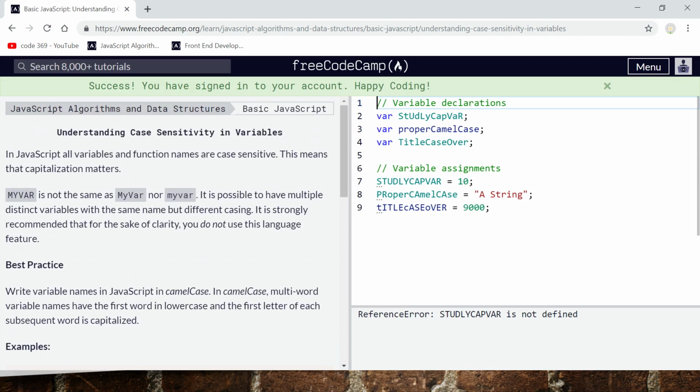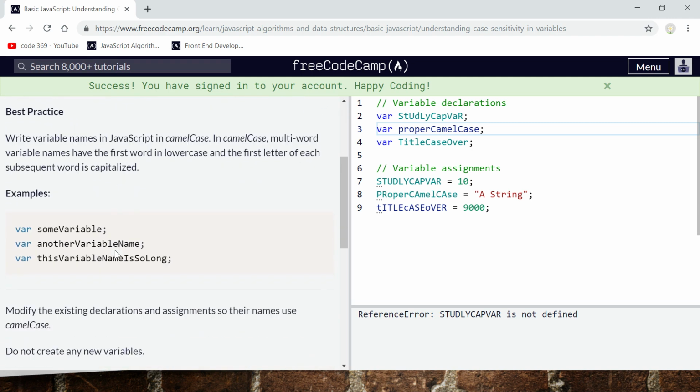And the next thing is understanding case sensitivity in variables. In JavaScript, all variables and function names are case sensitive. This means that capitalization matters. At the very start I told you the variable name should not start with a capital letter; it should start with a small letter. So case sensitivity is very important, small and caps. MyVar is not the same as myvar or MYVAR. Here you can read all these things. It is possible to have multiple variables. So just read all these things.